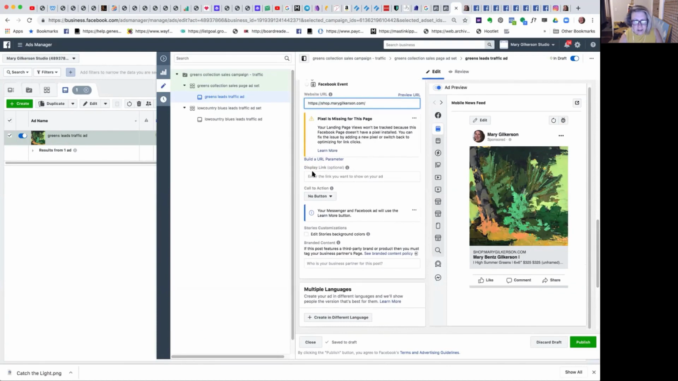I think it is super important, if you put a display link in, that it be the same. Don't make different links. I would not put a call to action button on there because I want it to look very much like a post. Now it's pulling in the actual text from that page, and that's not what I'm going to have on there. So the headline is going to be something I pulled from that text that I was creating. So let's go back over here.